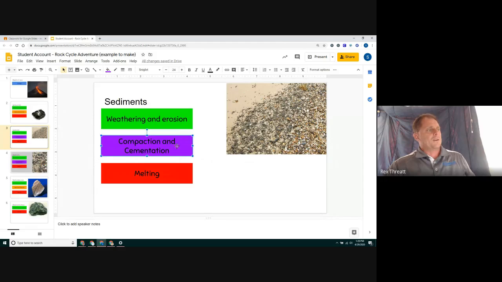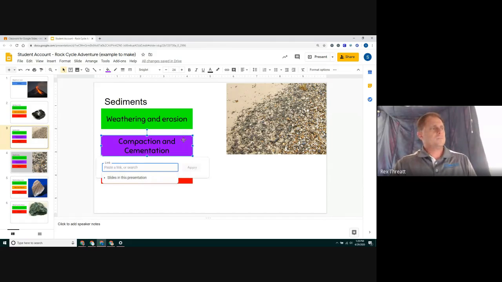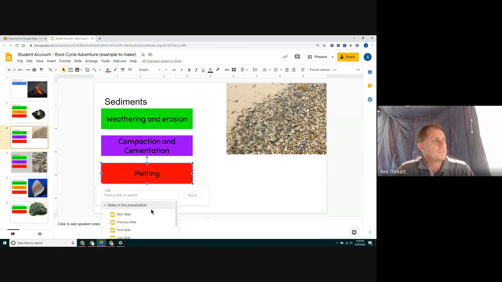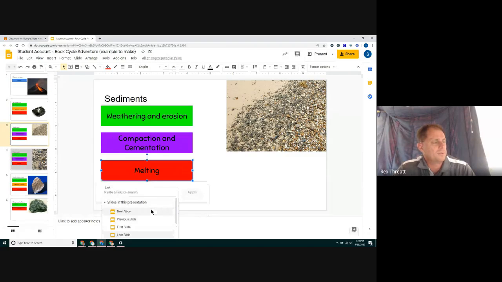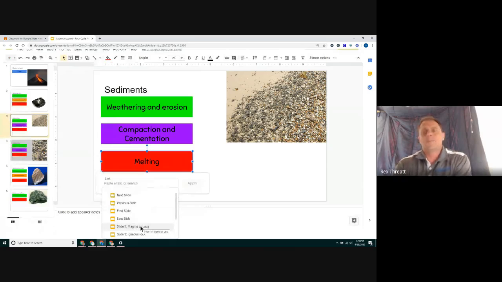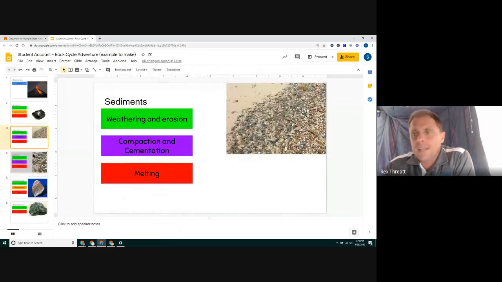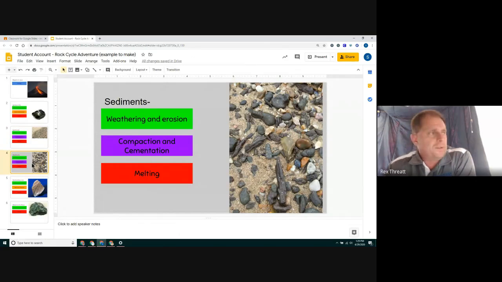So compaction and cementation is to a sedimentary rock, so that would be slide 5. I'm going to use the shortcut key, Control K, or you can use this link button up at the top. And then our slides, and I'm going to do sedimentary rock, and then click apply. And then for our last one, melting, of course, it goes back to slide 1, which is magma or lava. Control K. And then here I'm going to have to use my arrow key because I can't see them all. And then slide 1, and then apply. And so we have to keep doing this for each of our slides to create that choose your own adventure.